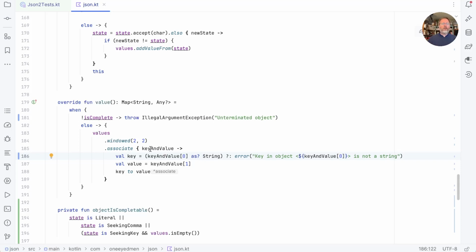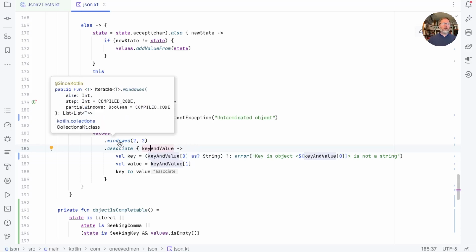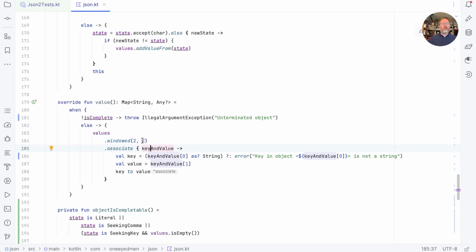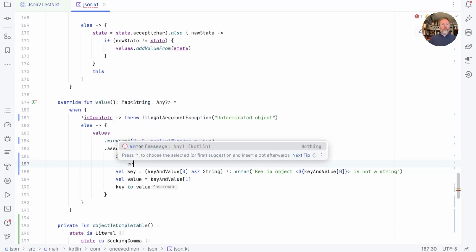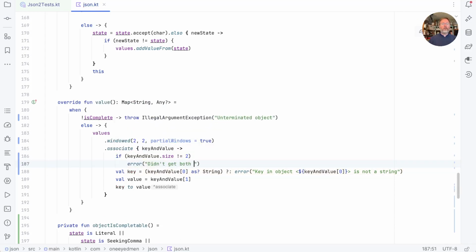And secondly, we are assuming that key and value's length is 2. Now it must always be 2 because this windowed here, we're not allowing partial windows. But if we did allow partial windows, so we'll say partial windows equals true, then in here we could check and we could say if key and value size is not equal to 2, that means we've had an odd number of key and values. It's obviously not good for us, so that would be an error. Something like didn't get both a key and a value only, and I think we'll assume there must be at least one thing in there, so we will again use that.